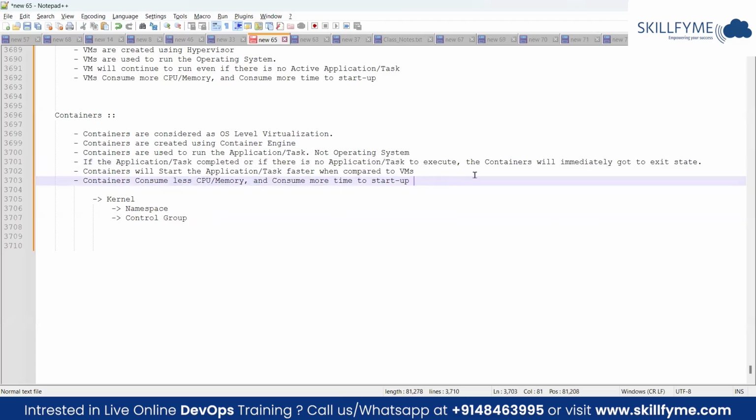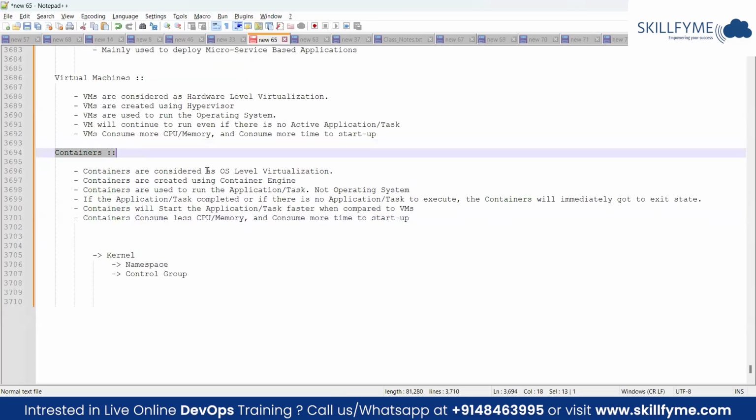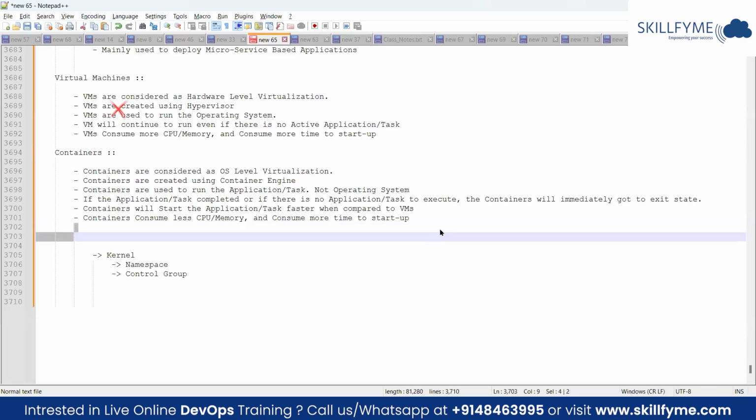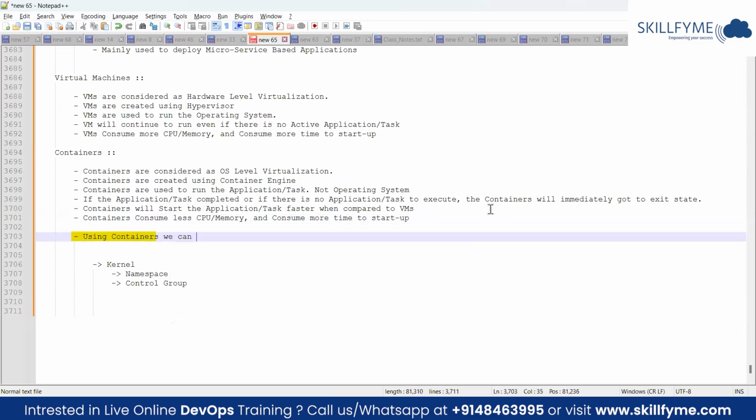Easy. And another important thing is, by considering these properties, we can say these are container advantages when compared to VMs. But it is not possible to completely eliminate the VM. We are not going to use containers to eliminate the VM, but the point here is that using containers, we can reduce the number of VMs. That's it. So you can consider it like this.